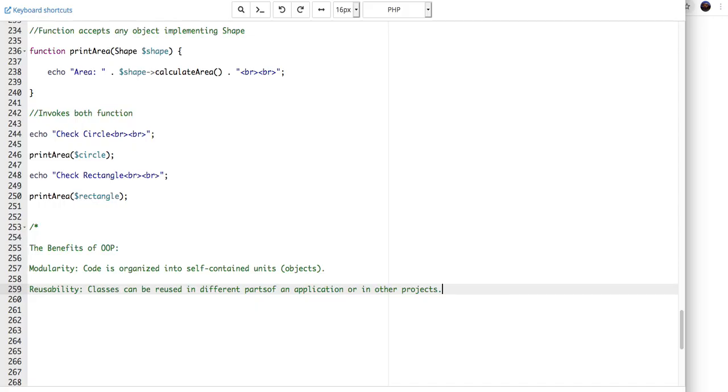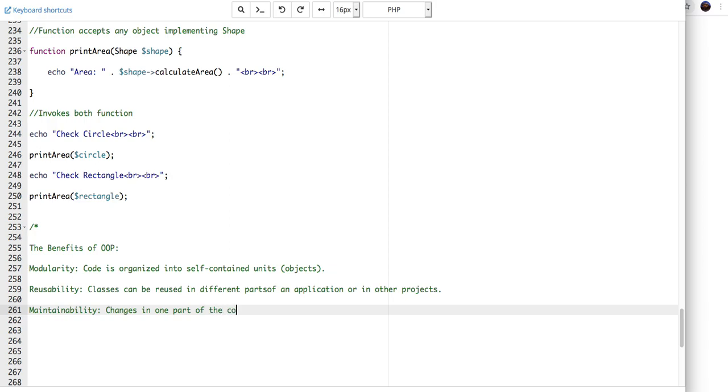Let me see, classes can be used. Then you can maintain your stuff, right? So we're going to say maintainability. I hope I'm spelling this right. Maintainability. All right, this is like changes in one part of the code are less likely to affect other parts. So that's why it's a good idea to learn this stuff.